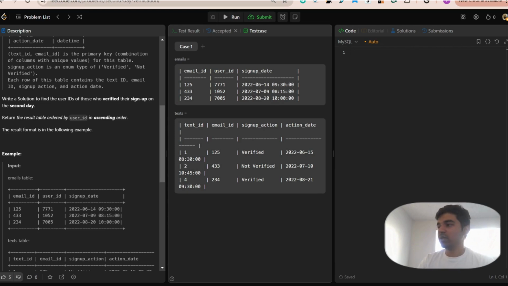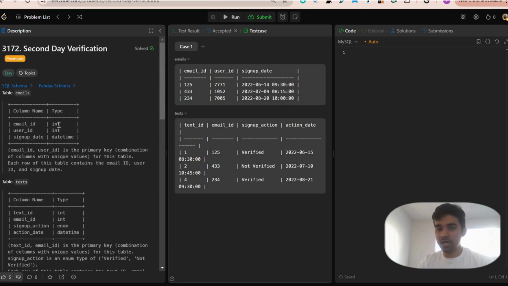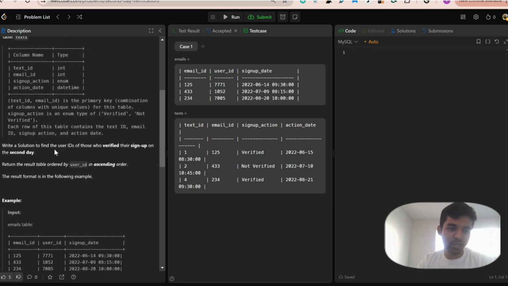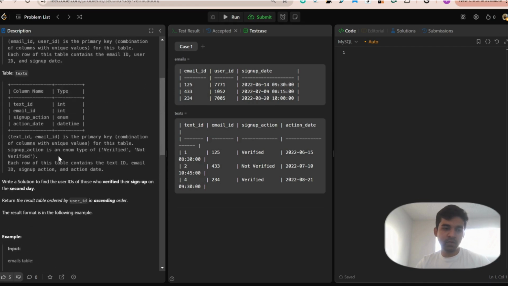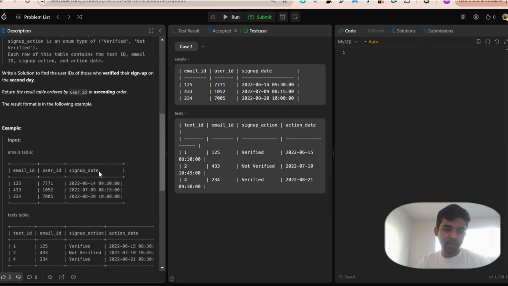So for today we will tackle another SQL problem, that is second day verification, and our goal is to find users who have verified their sign date exactly one day after registering their email IDs. I will walk you through some essential SQL concepts like common table expression, the date function and the interval keyword.